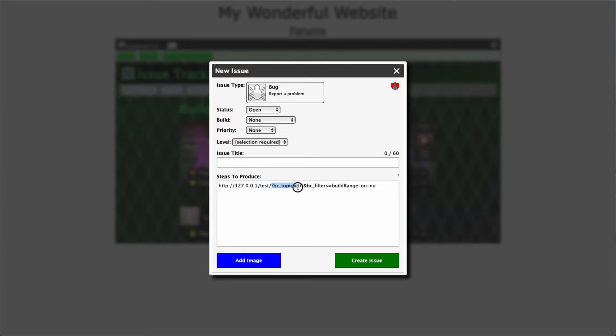And then this right here is the topic that we are looking at. Our issue tracking system has the ID of 1N, but then right here is the filters that are being applied. So if we had more filters, we would see even more characters here. So right here we can see we're looking at the build range of oldest unreleased to newest unreleased.